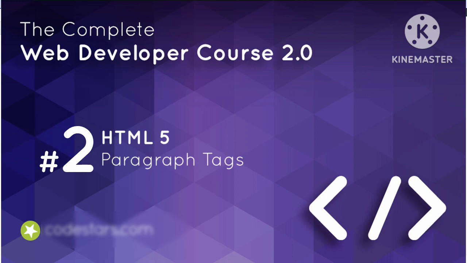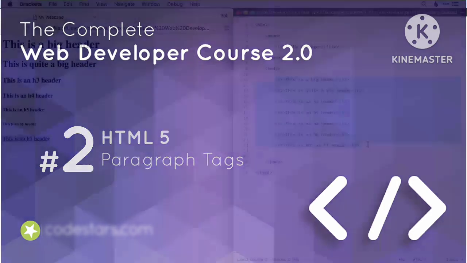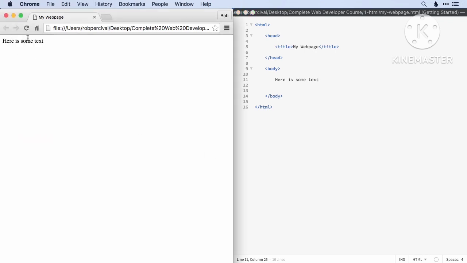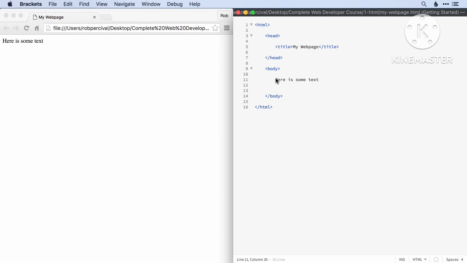Moving on from header tags to look at paragraph tags. Now, you might be wondering why we need paragraph tags. If we look at some standard text, just like that, you can see it looks pretty normal. And then if we put paragraph tags around it, which you might remember are just a P for paragraph, and then I'm going to manually put in the /P to end the paragraph tag.